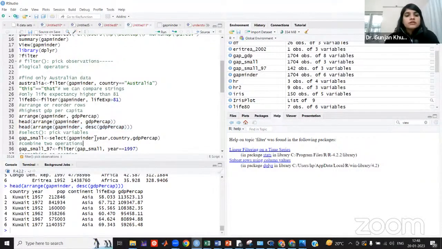Now suppose I am interested in something else. Look, I have a lot of columns. There is a column of population, continent, life expectancy, GDP per capita, year. But I want only year, country, and GDP per capita.